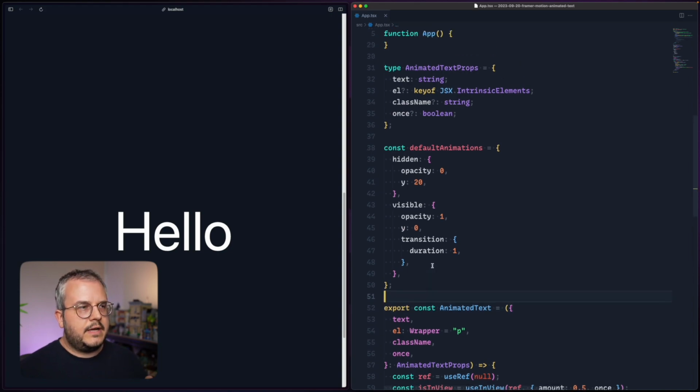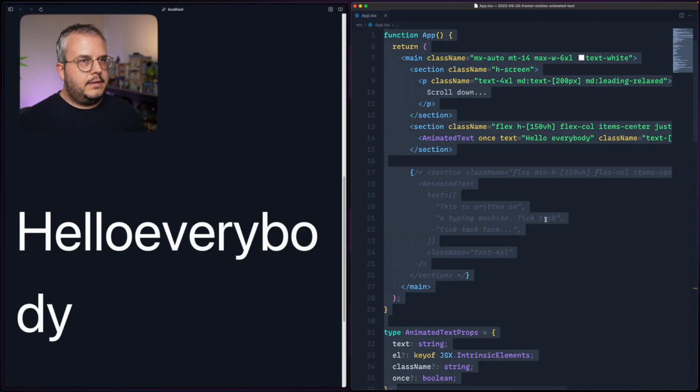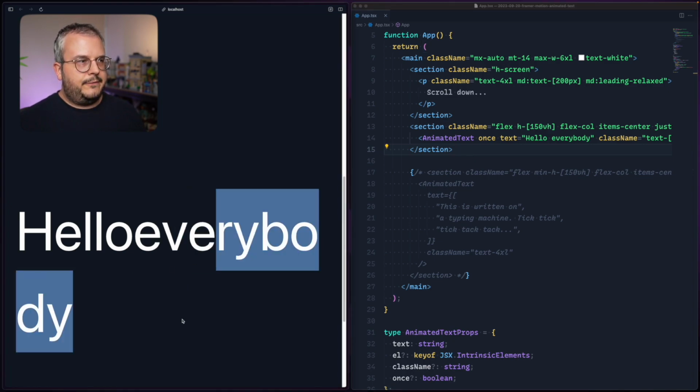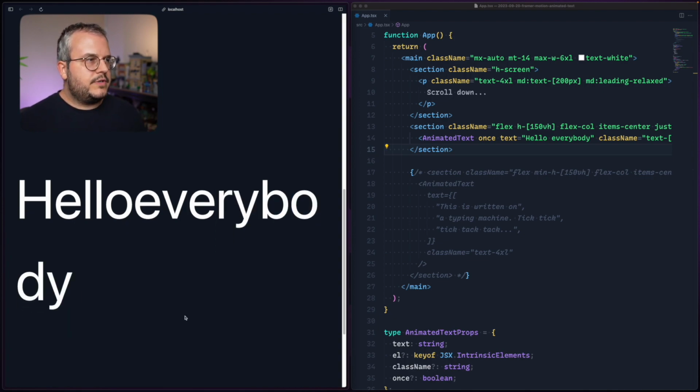There's two more things that I still want to do. And that is first make sure that it also works with multiple words and that it keeps the words together. Because if we, for example, would write hello everybody, then you see that it does two things. First, the space is gone, and secondly, it cuts it off wherever it wants. And if you're using this for a page title, of course, that's not too pretty.